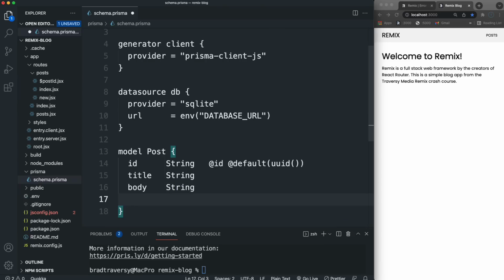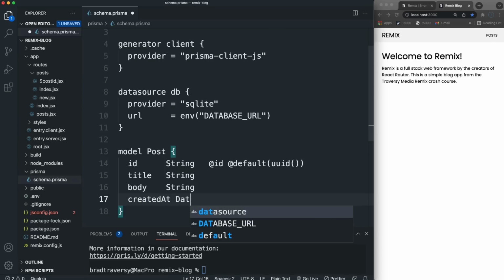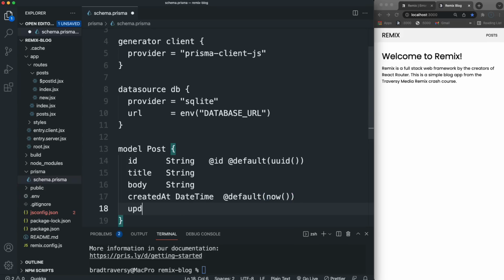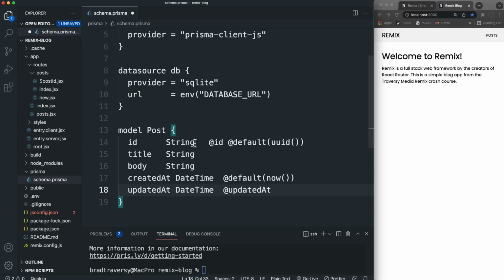And then we're also going to do createdAt. So createdAt is going to be DateTime. And for createdAt, I'm going to want the current date and time for the default. So let's say @default, and then we can pass in here now() with parentheses. And then finally I want an updatedAt, and that's also going to be DateTime. And we can use this @updatedAt, and what that'll do is add whatever the date and time is when we update a post in the database.